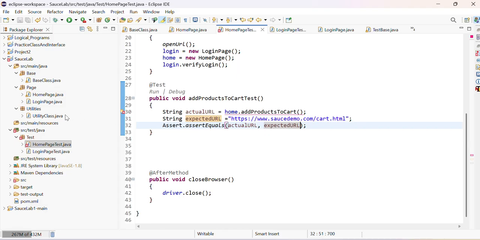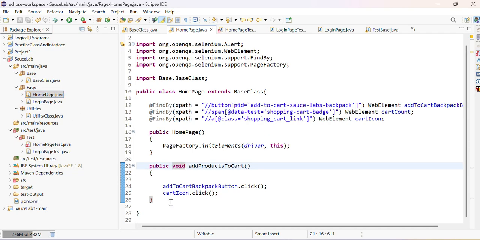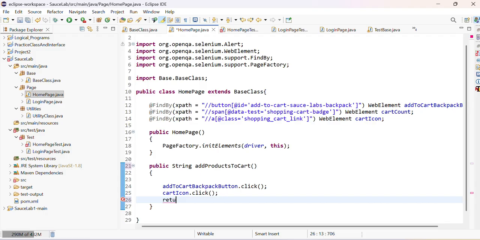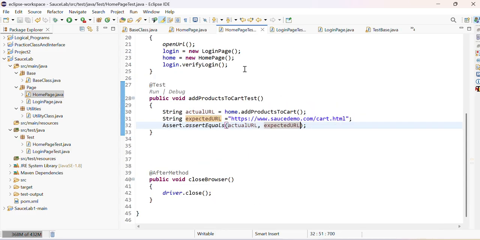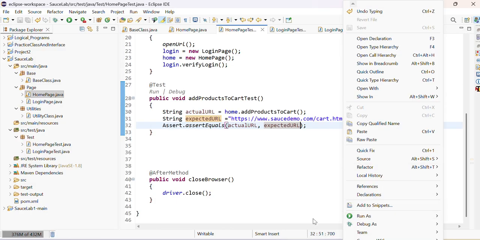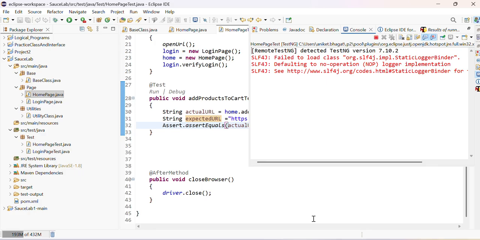And we are getting one issue because we have to change something here. We have to again make it a string, and the second thing is we have to use return and driver. After clicking, it will go to the cart page, right, and get the current URL. We have to use getCurrentUrl, so it will return the URL, and it will check the current URL, that is cart. So now I will run this, and it should work, and it will give the result as a pass. Okay, let's see what happened.